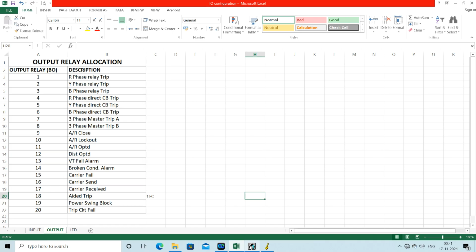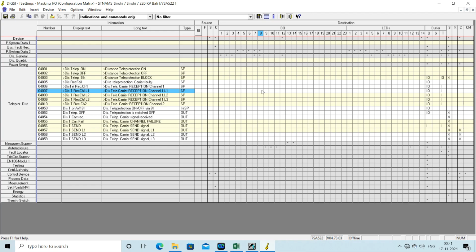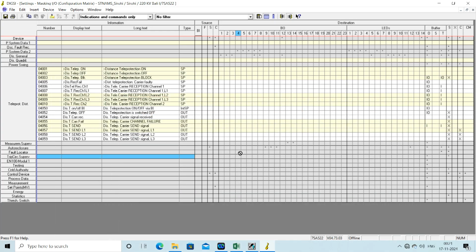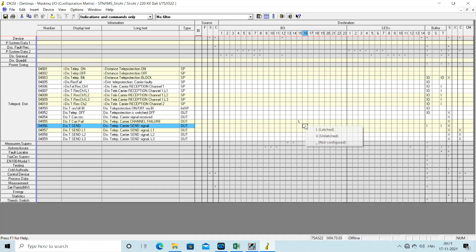Then carrier signals will be configured in the teleprotection tab. Inside the teleprotection system we will configure carrier fail, carrier send, and carrier received. So carrier fail will be when there is no signal; there is a carrier healthy input which comes to the input part of the masking configuration, as we have configured just earlier. That will activate this channel, showing whether the PLCC system is okay or not. If it is not okay, then it will give a carrier fail signal to the annunciation board through this output.